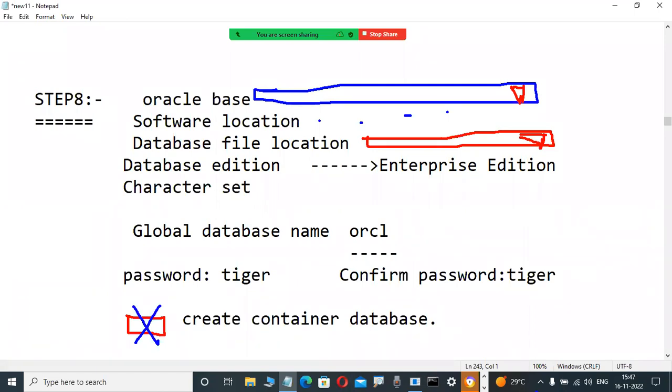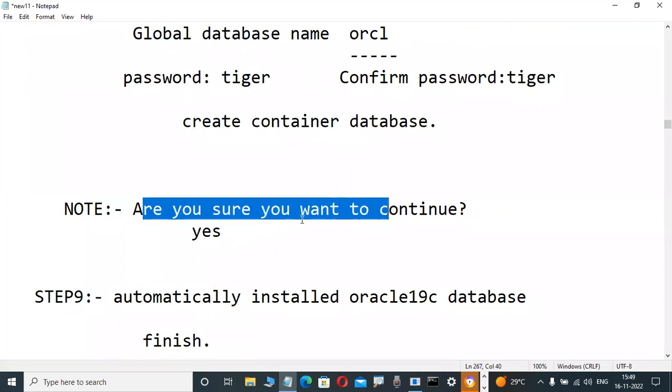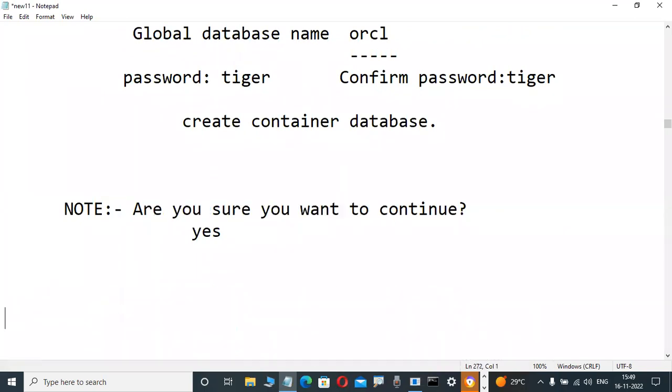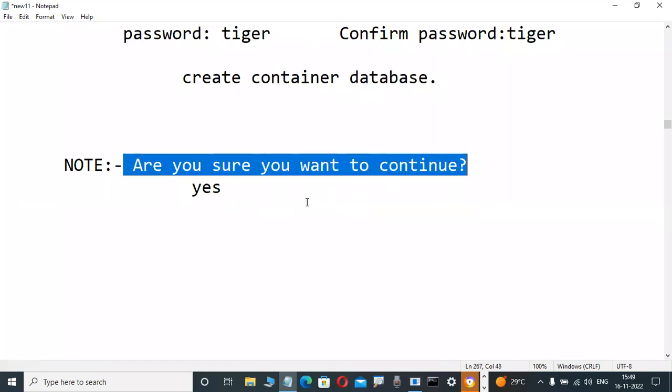Completed. Very easy. This is the last step. Then, are you sure you want to continue? It will display only. Finished. Only these four: enterprise edition, global database ORCL, password, confirm password, your own wish. So don't select any container database. Then here, are you sure you want to continue? It will be asking. Yes, you have to select.